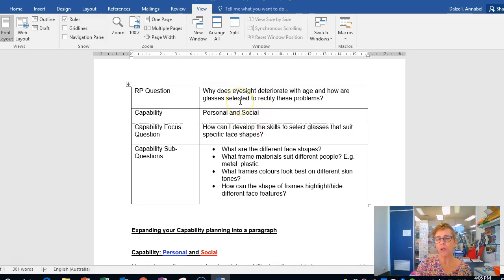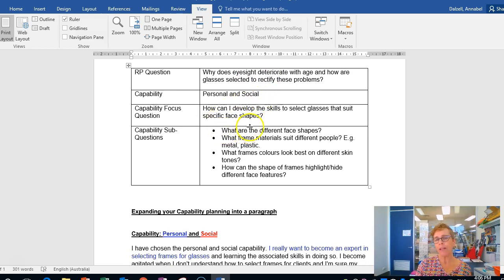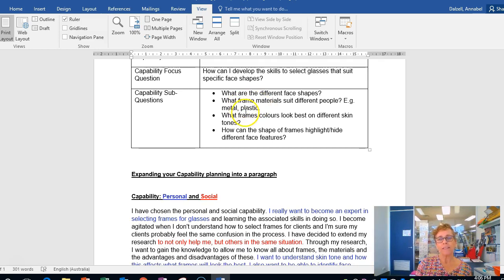So my research project question deals more with the physical impact of deteriorating eyesight and the reasons why. And my capability focus question is going to be about the cosmetic aspects. And so how can I select glasses that make people look good? Then I've gone through and I've selected some specific little sub-questions here. So what are the different face shapes? What frame materials suit different people, for example, metal or plastic? What frame colours look best on different skin tones? And how can the shapes of frames highlight or hide different facial features?